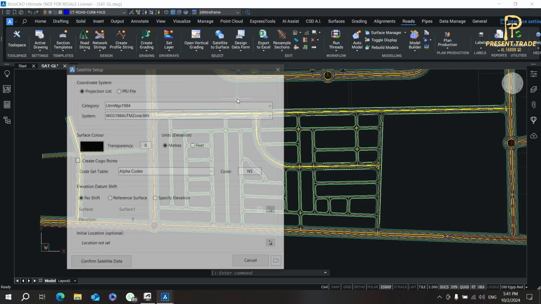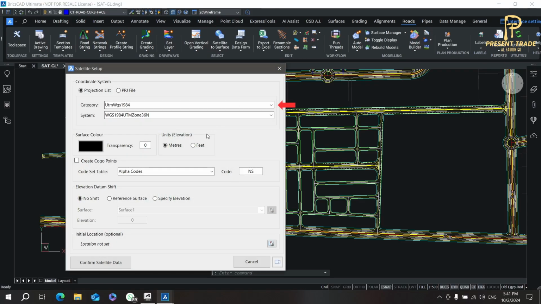To import the surface, select the appropriate coordinate system for your project by choosing the relevant category and system. Optionally, you can define a starting point for the satellite image by clicking the corresponding button. Next, click Confirm Satellite Data to begin the process.